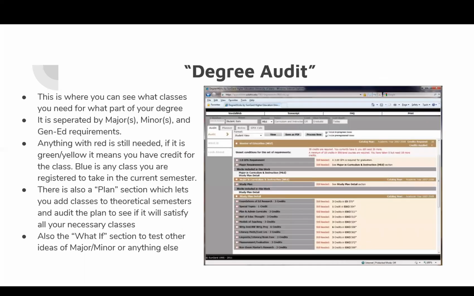Under degree audit though, it looks something like this. This isn't my degree audit because I don't use Internet Explorer. I don't know why someone would, but this is generally what it looks like. Still needed is that brownish beige color. Anything that you're doing or you have completed will be a different color, either blue or green or yellow. When you view that, you can scroll through the entire page and actually see what you still need to do through the university. You can also see at the top there's a section for what if and plans.